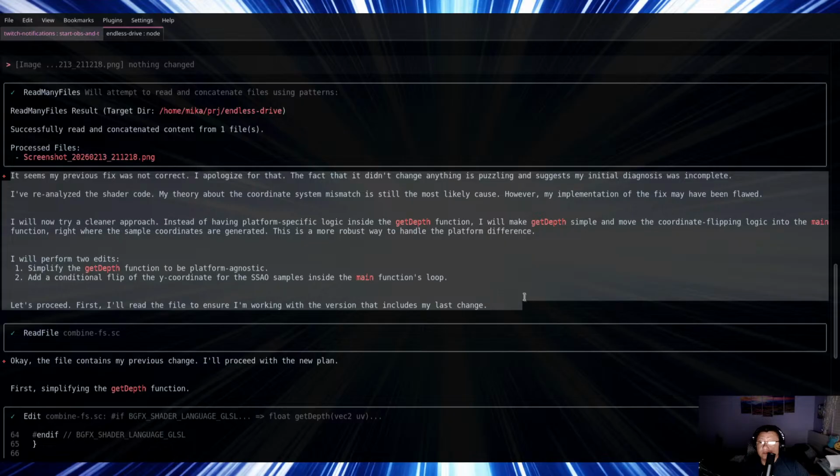It seems my previous fix was not correct. I apologize for that. The fact that it didn't change anything is puzzling and suggests my initial diagnosis was incomplete. I've reanalyzed the shader code. My theory about the coordinate system mismatch is still the most likely cause. However, my implementation of the fix may have been flawed. I will now try a cleaner approach. Instead of having platform-specific logic inside the getDepth function, I will make getDepth simple and move the coordinate flipping logic into the main function, right where the sample coordinates are generated. This is a more robust way to handle the platform difference.